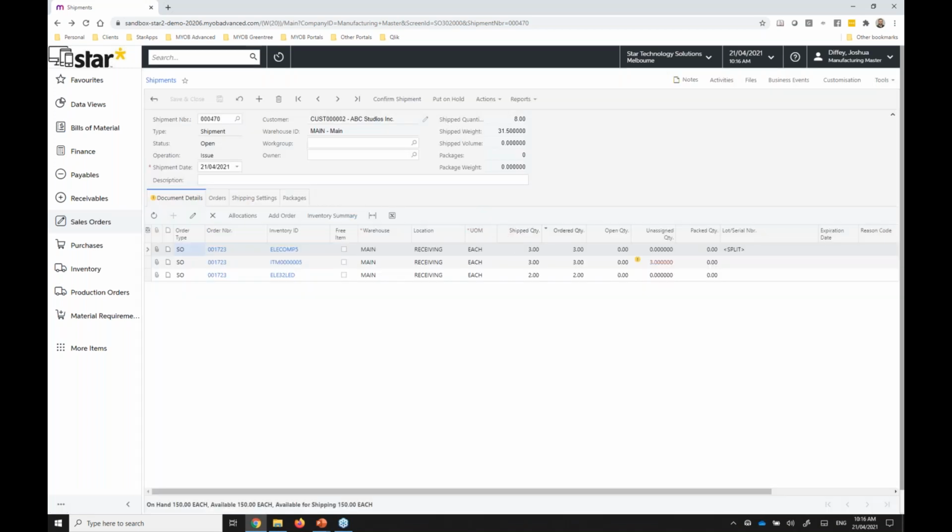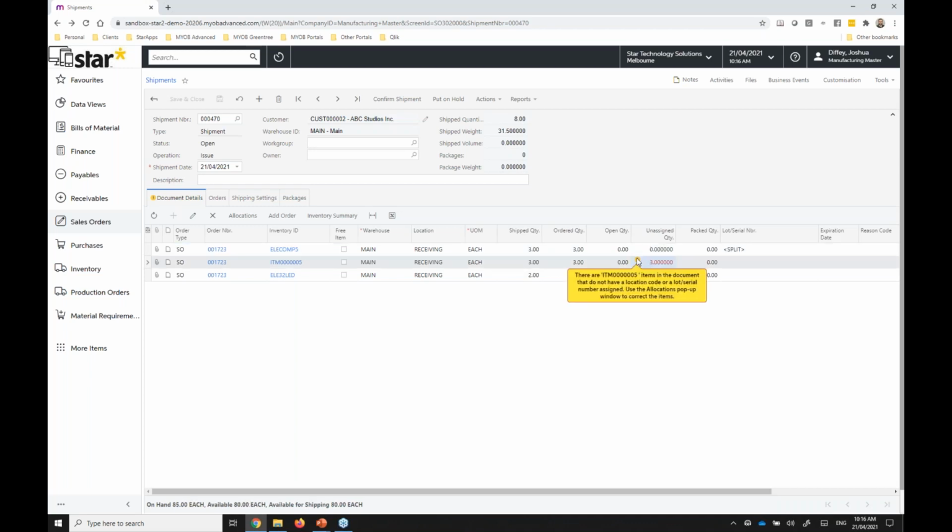So in today's session, what we'll do is take a look at doing the shipment directly through the browser and have a look at some of the messages that I'm receiving here. You will notice that over on the right-hand side, I've got my ordered quantity, my shipped quantity, and my unassigned quantity. You'll see here that 3 with a little exclamation mark is telling me that I do need to come in and tell the system which particular lot or serial number I wish to assign.